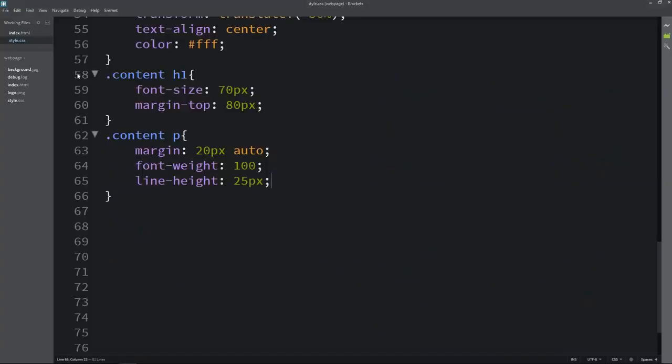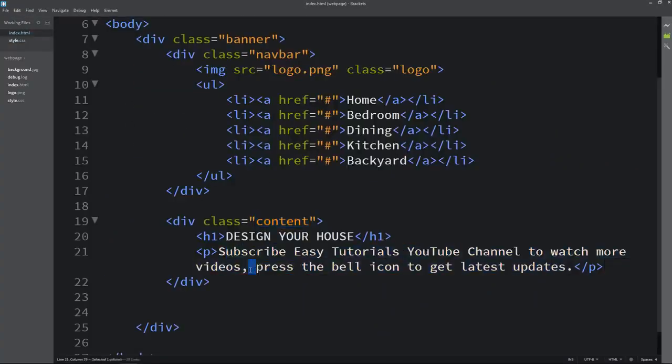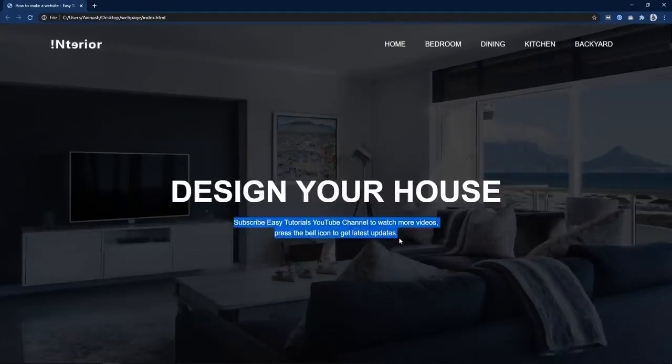We will add one line break in the description, so just come back and here we will add br, so it will change the line. Now you can see the small text is coming in 2 lines.